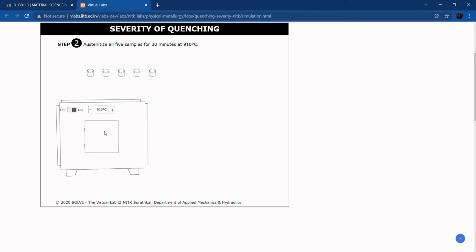First, turn on the furnace and then make sure the temperature is 910 degrees Celsius. Put all the samples in the furnace for 30 minutes. Then turn it off once it reaches the desired temperature.